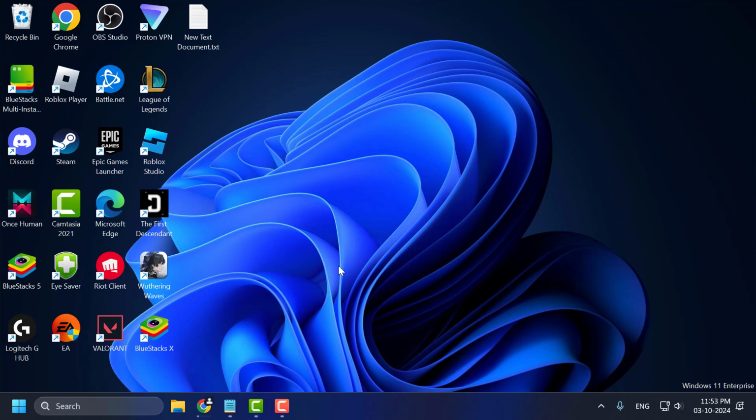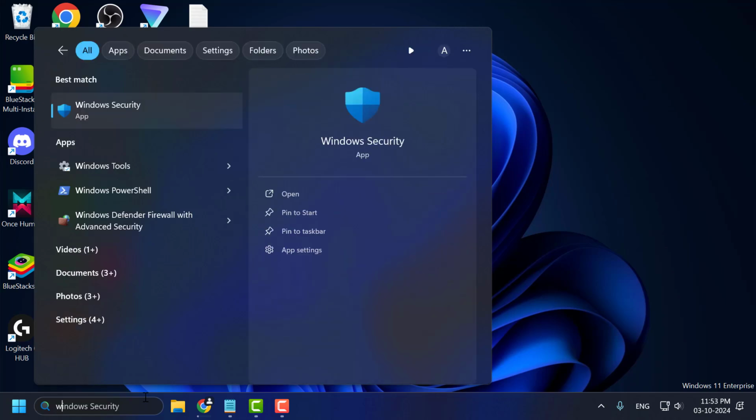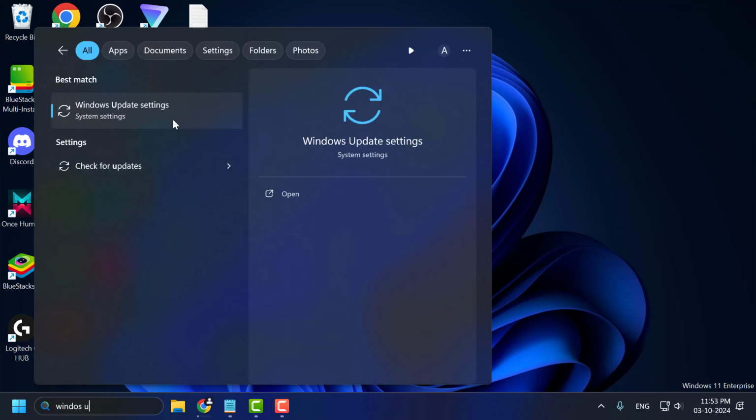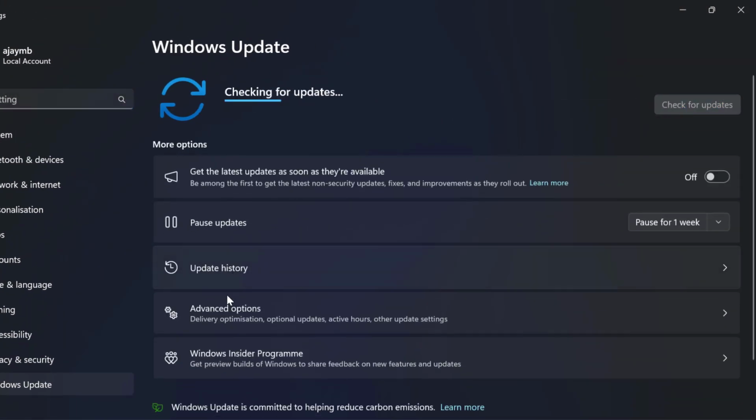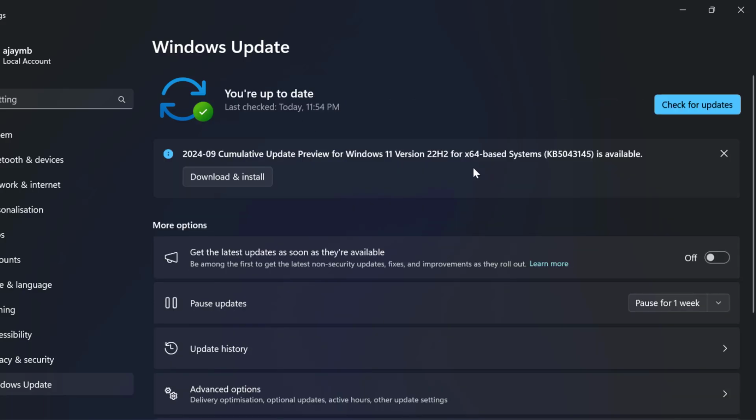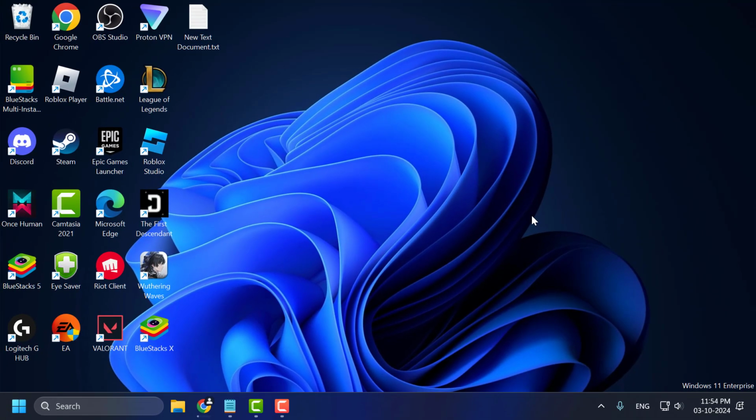Method 7 is to update Windows. Make sure your Windows OS is fully updated. To do this, go to the search menu and type Windows Update. Click on open the Windows Update settings. Select check for updates, and if you have any pending updates listed over here, then you just need to update and make your operating system up to date. After you are up to date, just close this and go ahead and restart your PC. After restarting your PC, you can check if the problem is solved or not.